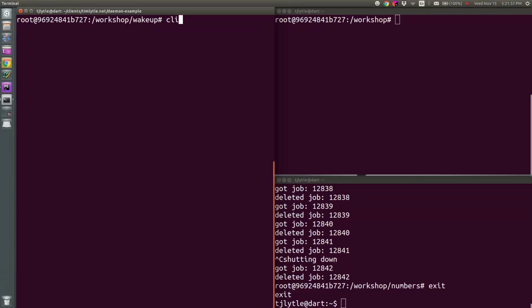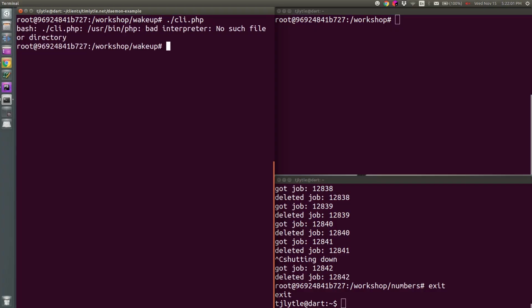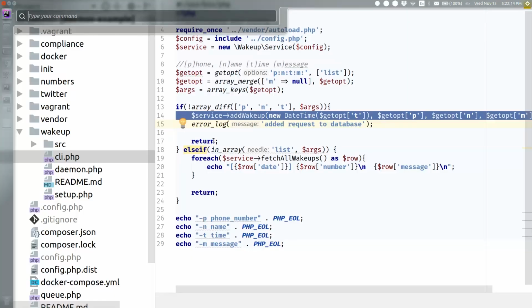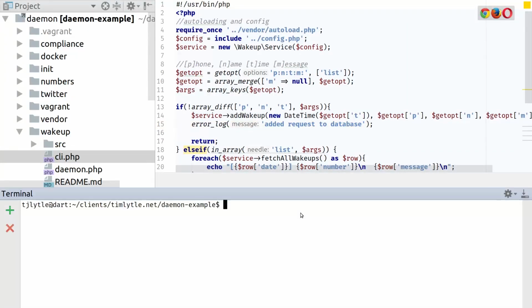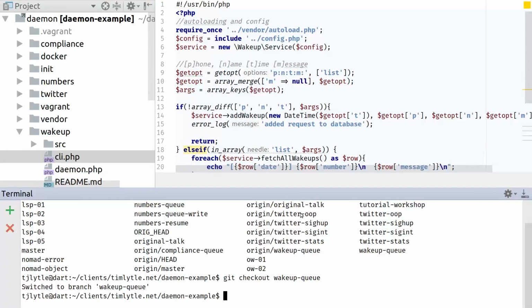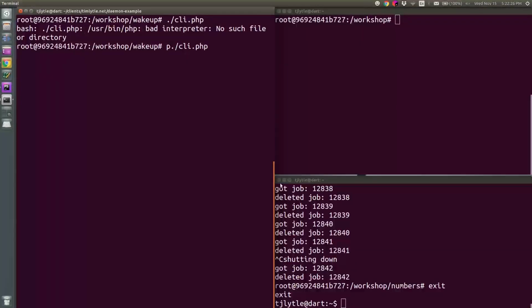So if I do CLI, I didn't update any of these. Oh, wait. That's interesting. I'm just going to check out the completed version. That's why, because I'm not in the master branch. But I'm just going to check out the completed version, and we'll just walk through the code instead of what it was and what it should be.